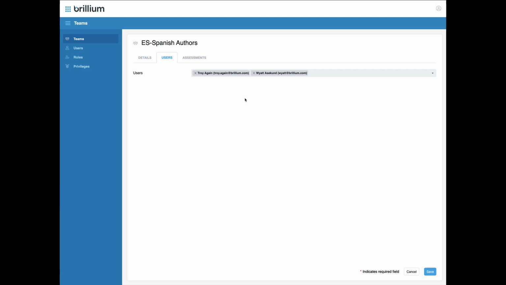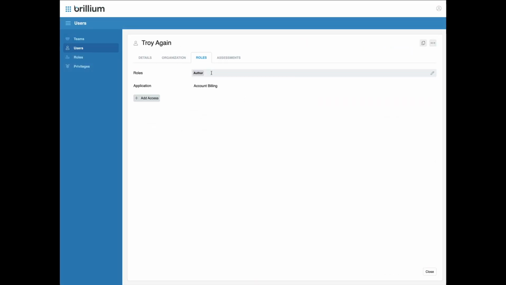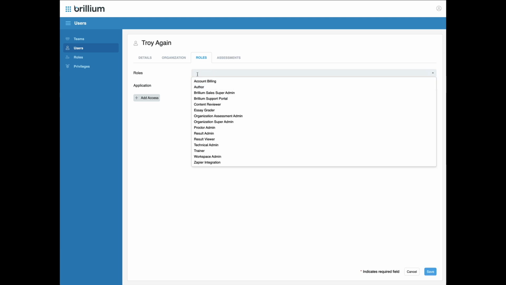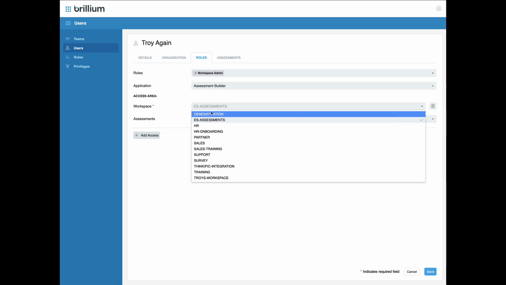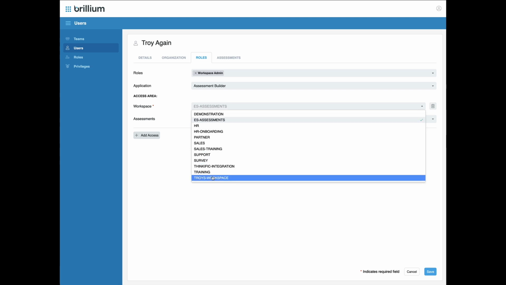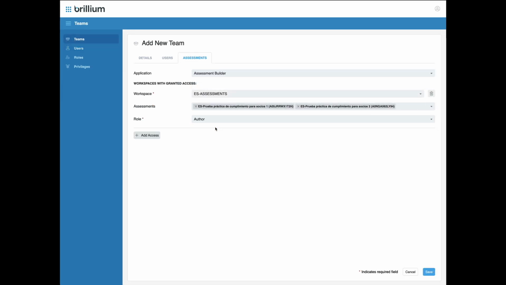While Teams makes assigning access privileges easier, it also does something more powerful. It restricts access privileges of users that may otherwise have greater access to assessments and workspaces when collaborating with other team members. What we just did is we changed Troy's access privileges and granted access to only one workspace. However, within that workspace, Troy now has the Workspace Admin role, which allows the creation and management of all workspace-related activity. However, for our ES Authors team, we don't want Troy to have the same Workspace Admin role.